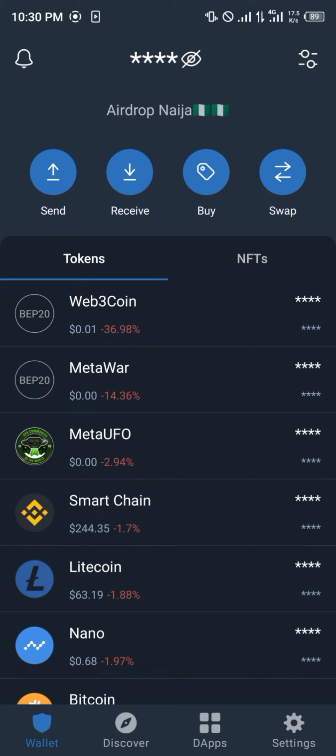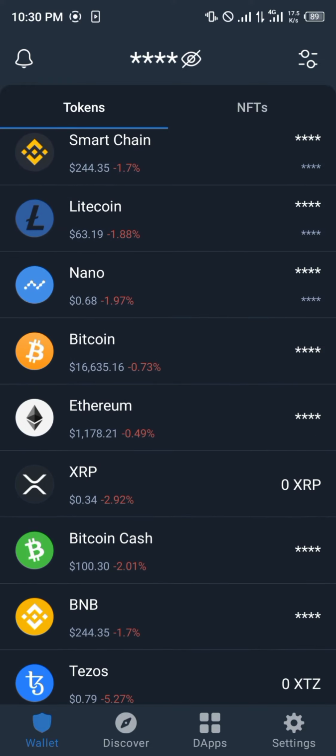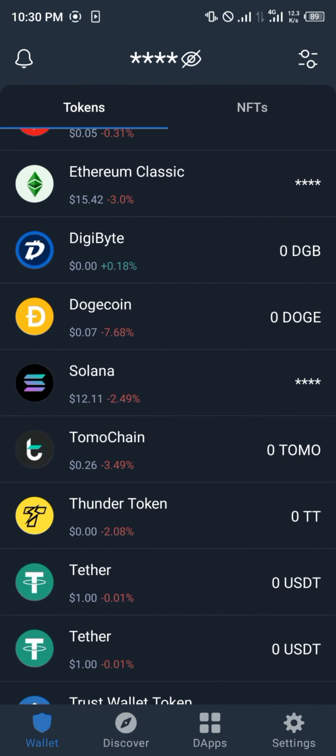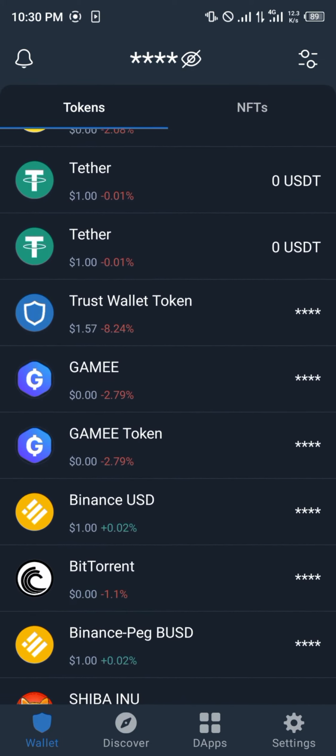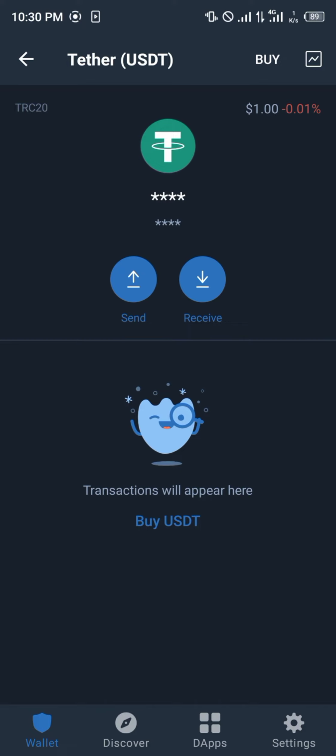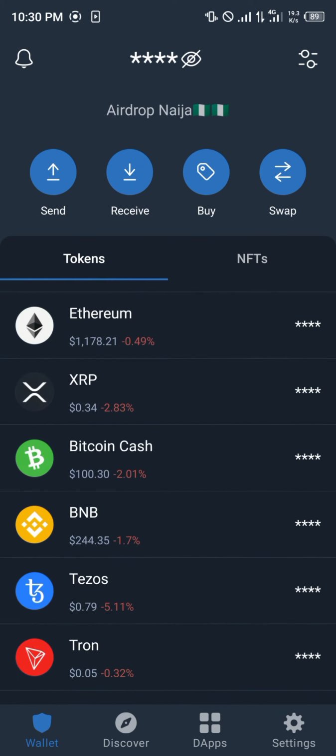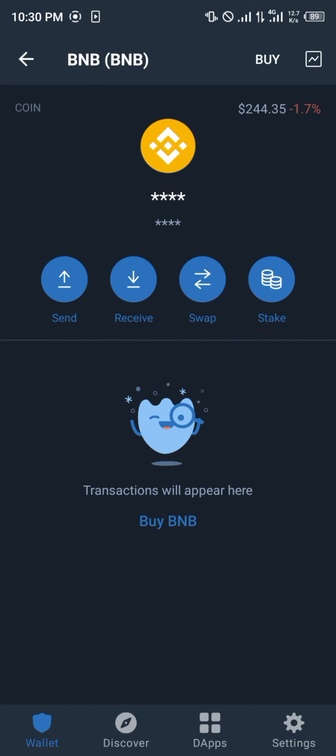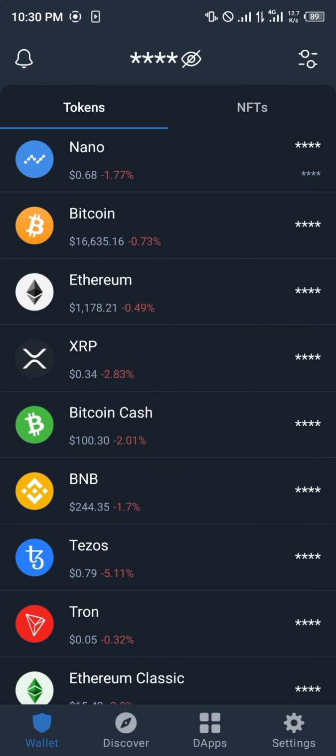this app. Okay, so first of all, we're going to be looking for the coins we wish to swap, or rather sell. That's the coin, the USDT. Once you've clicked on that, you check the network, TRC20. It's at the top left corner of the screen, TRC20. And we're also looking for BNB. Okay, I think we can proceed.